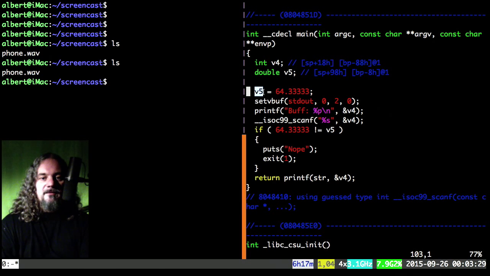Then this 8-byte floating point number is assigned a value. Setting up v buff is not so important, and now it prints the value of v4, the buff. And next it reads with scanf into the buffer, and it doesn't check bounds. You can put as many bytes as you want into this buffer, and if we put 128 bytes or more, we will overwrite v5.